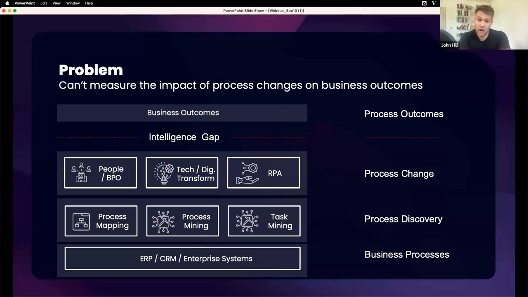They can pull levers around people, internal resourcing, offshoring, outsourcing. There are things they can do to transform digitally or change technology that processes run through. And there are also things out there around automation. There's lots of automation going on as well. So obviously there's been a huge wave of RPA over the last decade or so.